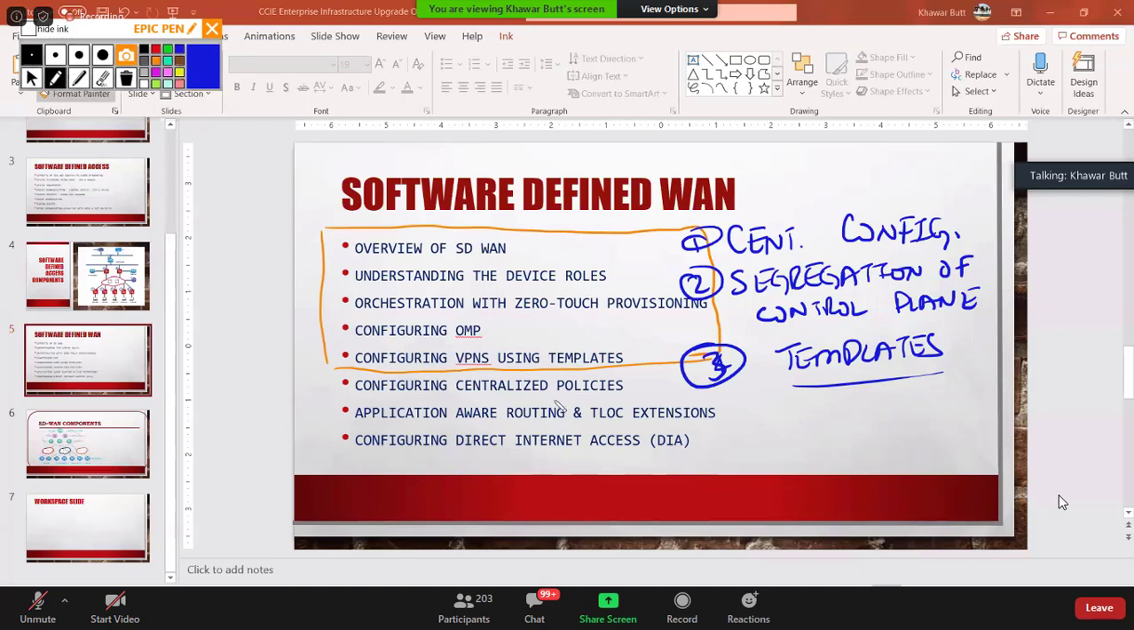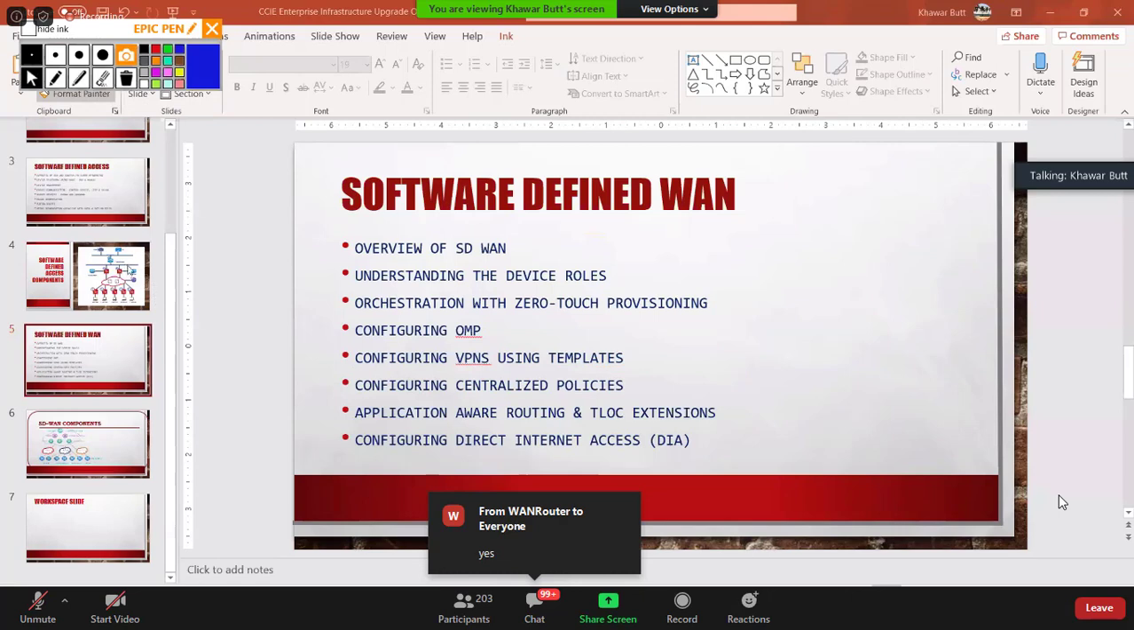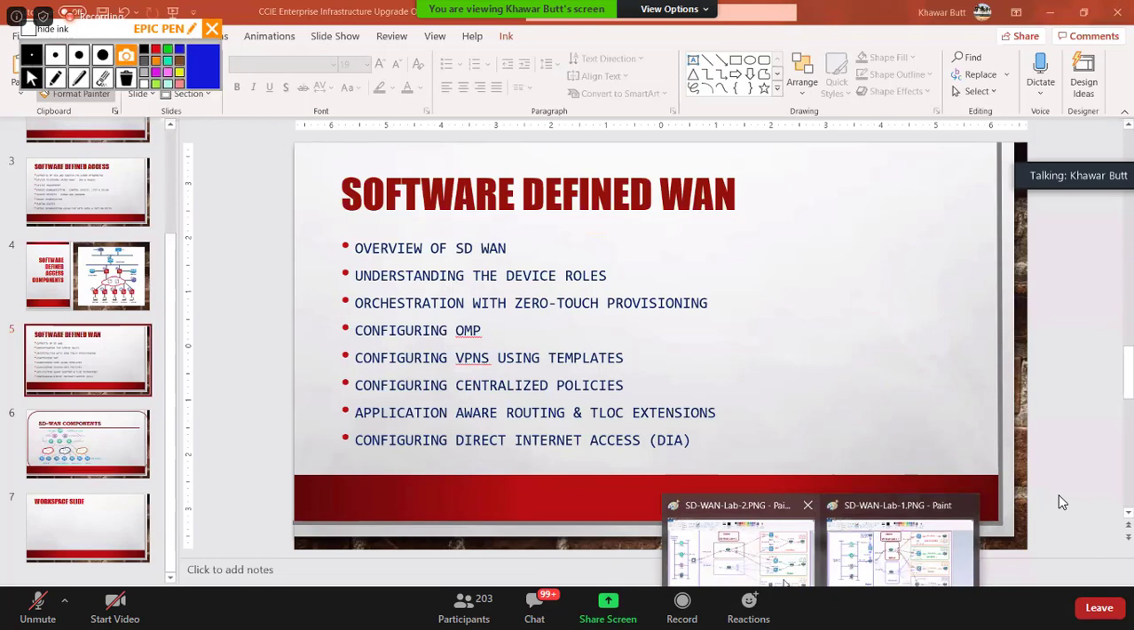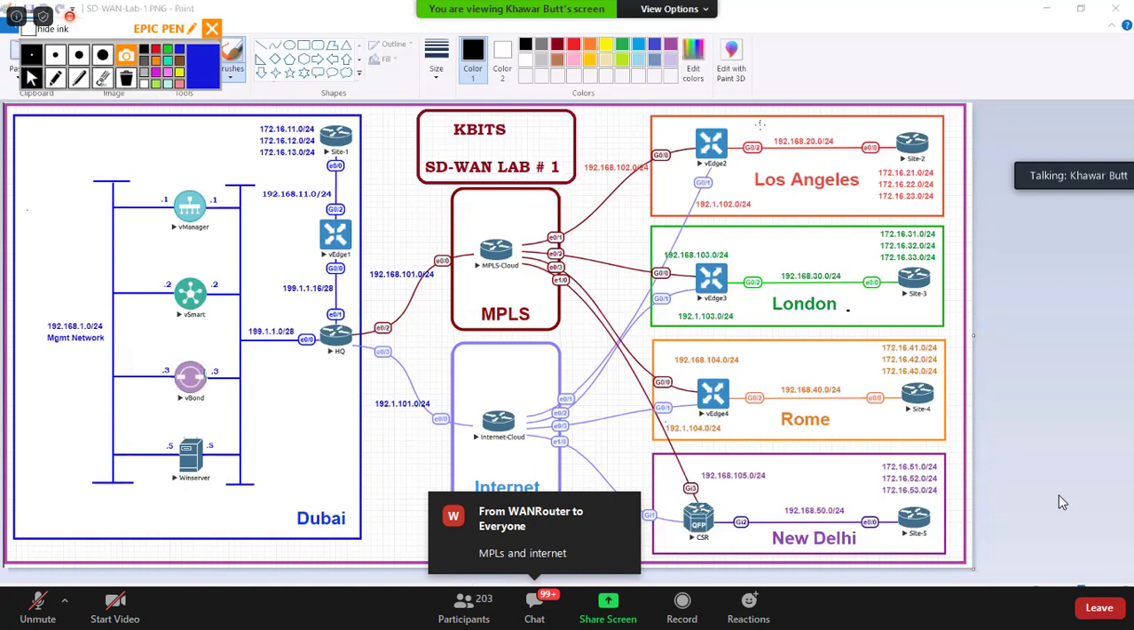Now, the three things are done. The fourth one, which is basically this thing combined, is the centralized policies. This is the most powerful thing within SD-WAN. And what is that? Let me ask you this, looking at this topology over here, how many different ways do I have to get connected from the edge to the edge? How many different ways can I connect up over here? Help me out. Either through the MPLS or the internet, right?